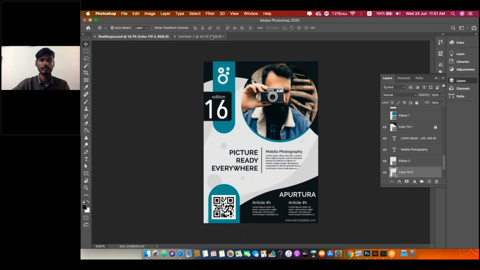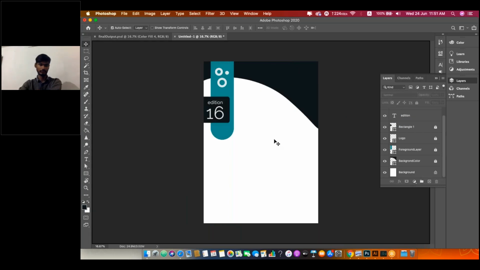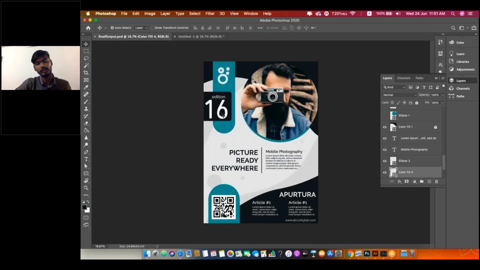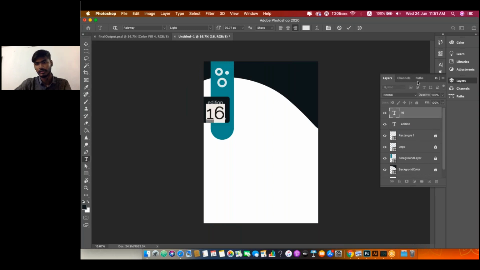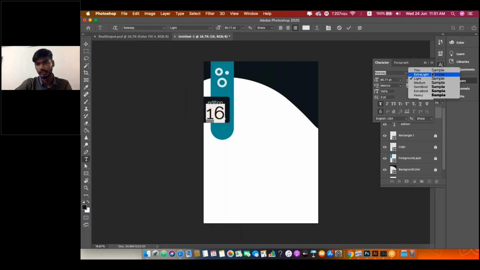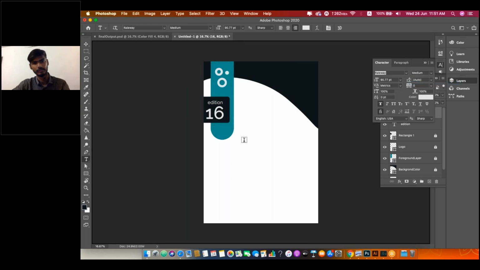I hope you all have done. Type in the chat if you face any problem. See, this font is not Raleway. I missed it while creating it. Use this font only, Raleway. If you want, you can just change the light thing to medium. Yeah, medium. This will work.